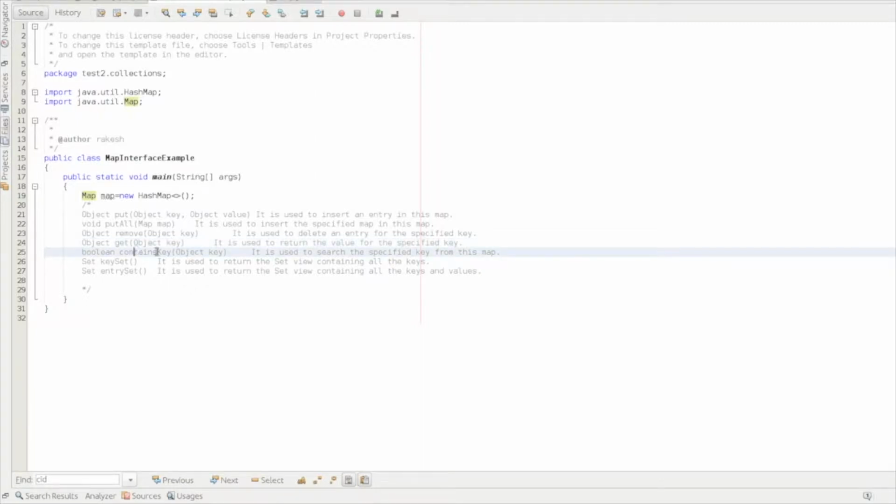And then contains. Here what it does is it will try to check whether that key is present in that map or not. If that key is present, it will return true, otherwise it will return false. Key set is used to return all the keys that are present in the map. So in the next video we will see hash map.